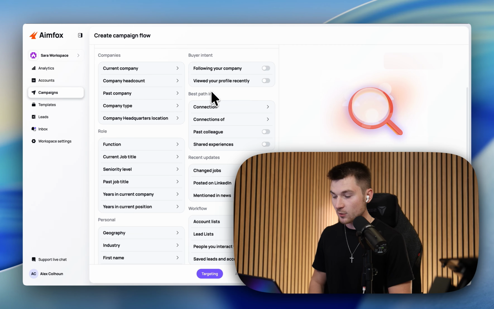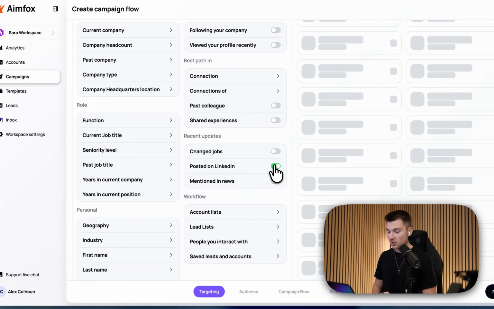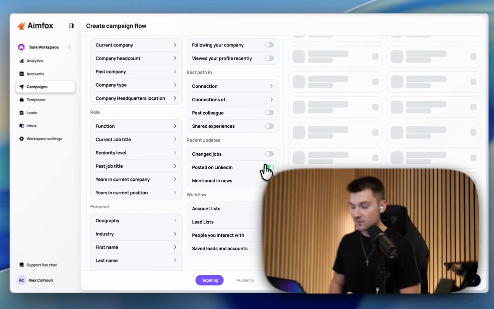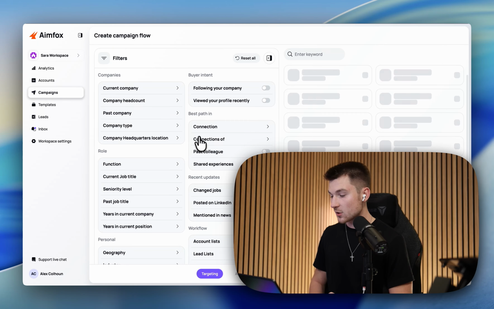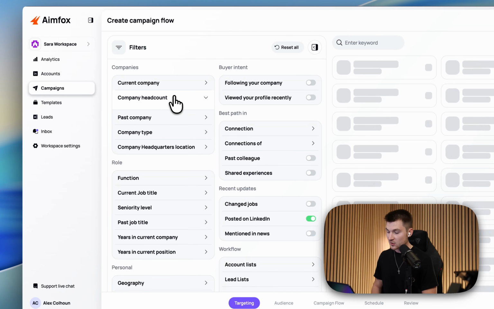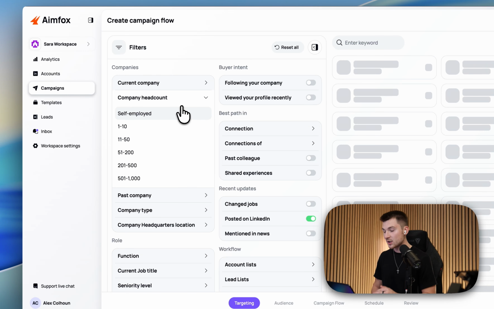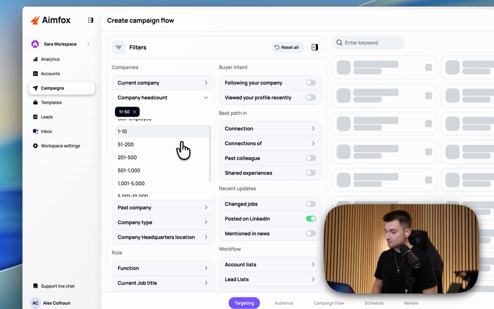So the first thing I'm going to do right away is turn on the posted on LinkedIn recently. Okay, this is very, very important. The next thing I want to do is go over to company headcount. If we're targeting companies with 10 to 50 employees, we're going to do 11 to 50 here. And then we're going to leave the rest how it is.